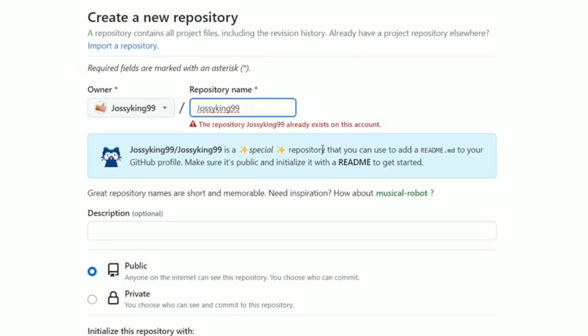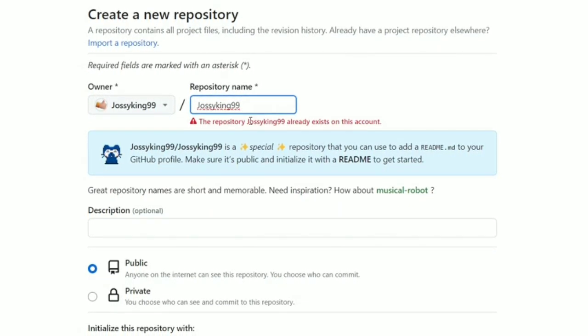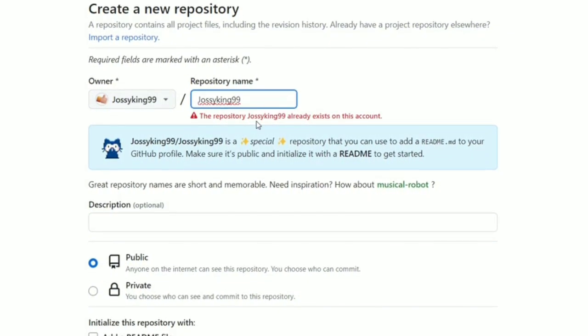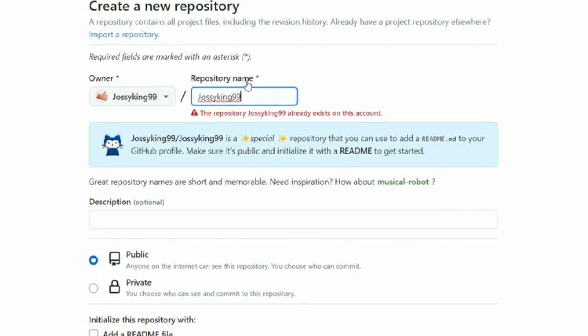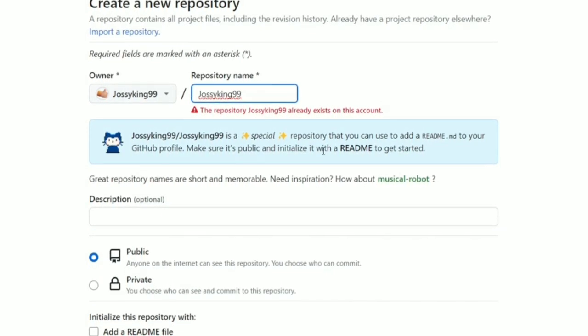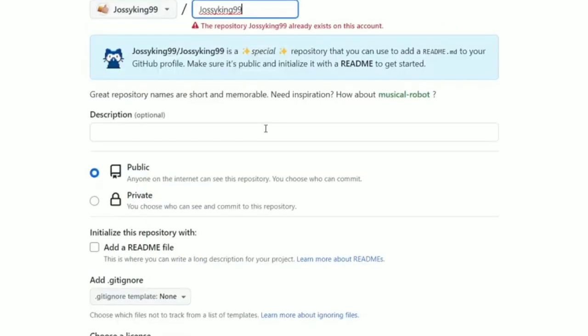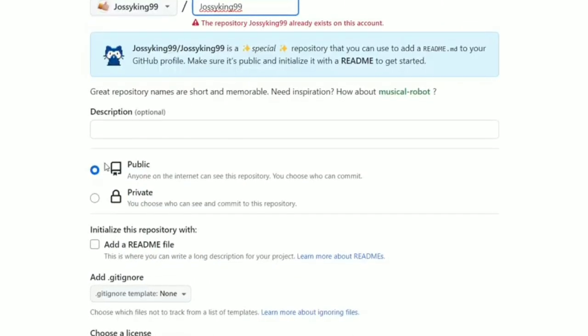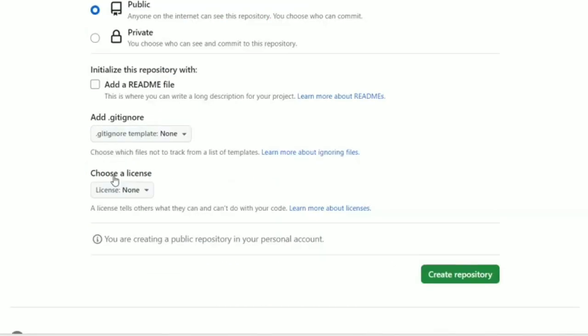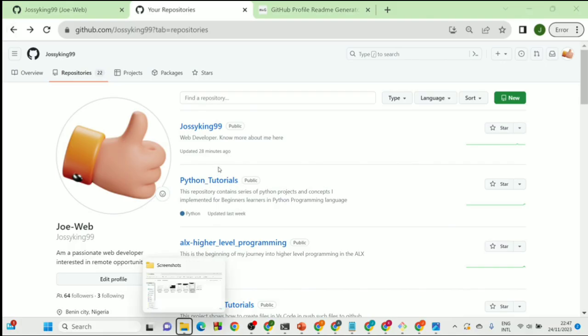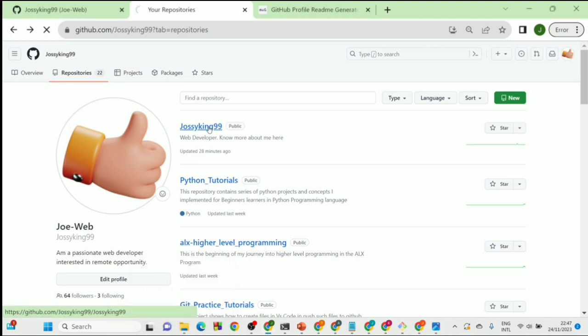If you are doing this for the first time, it's not going to show you this. It's going to allow you to create that repository name, which is a special repository. So you just go ahead and create that. After you type that in, you leave a description, make it public so that other people can see it. You can initialize it and add a Readme file. So you click add Readme file, then you click on create repository. Look at it here. I'm going to click on that profile, which I already started working on before now.